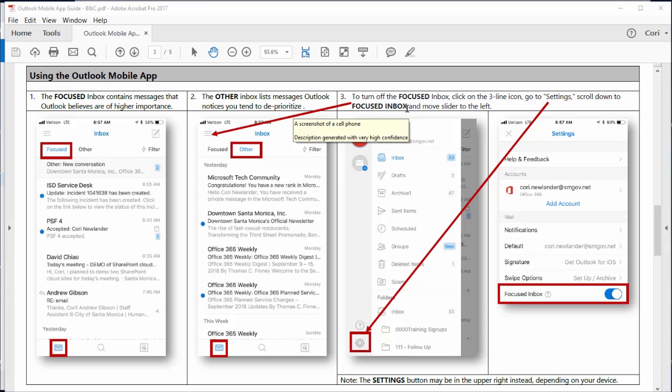If you want to turn off the focused inbox, that's definitely your prerogative. You can do that from here. If you click on these three little lines up here, it'll take you to this window, and then you click on this little thing that looks like a gear.